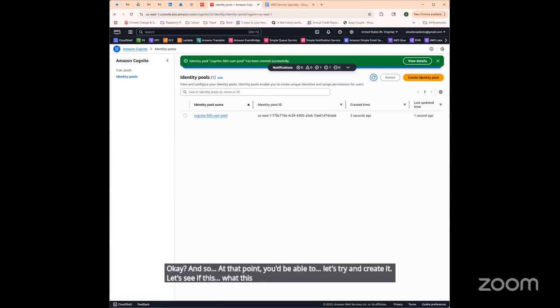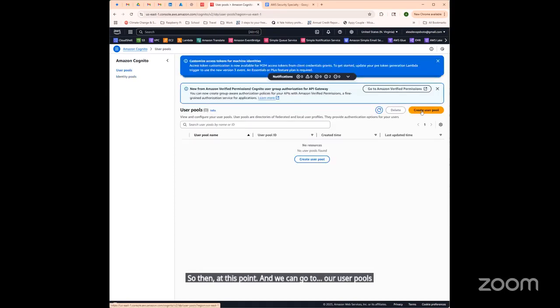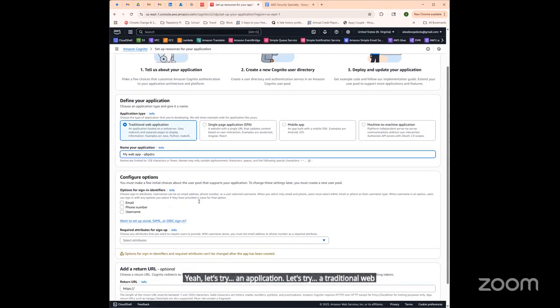All right. So then at this point, we can go to our user pools. We can create. Let's try and create a user pool. Did we already try and do this? Yeah. Let's try an application. Let's try a traditional web application. That's fine. So that's just a typical name.